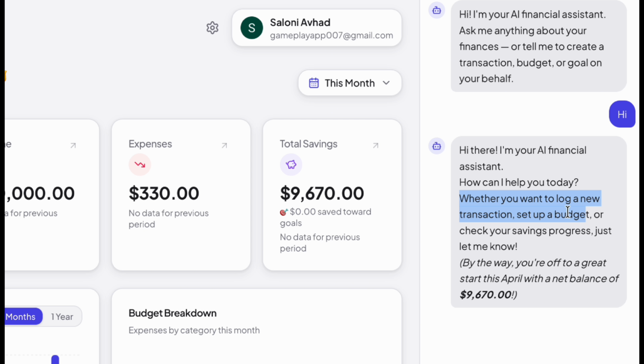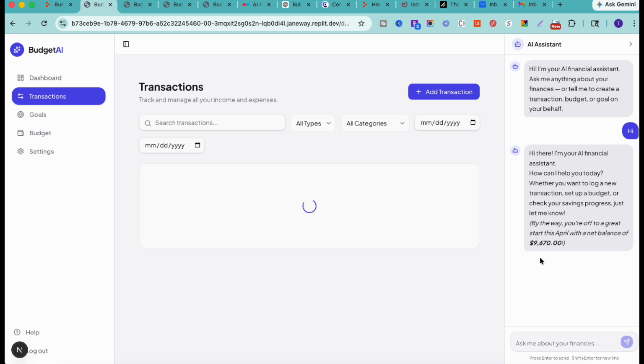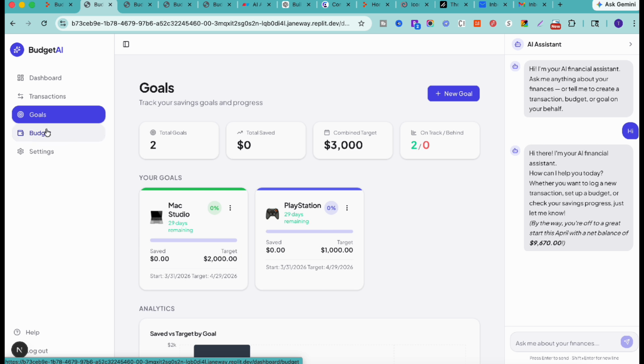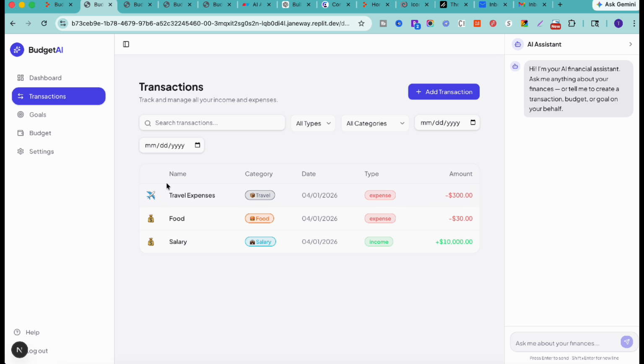Whether you want to log a new transaction, set up a budget, or check your saving progress, just let me know. By the way, you are off to a great start this April with the net balance which is mentioned. Right now, let me show you first. If I go to the transaction, this AI assistant is still there, and you have the option to collapse this anytime. And if I go to the goal or budget, we have some records in there. Okay, so just as proof, we have these three listings right now.